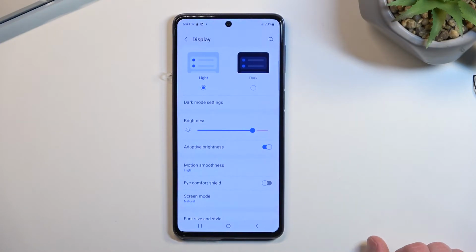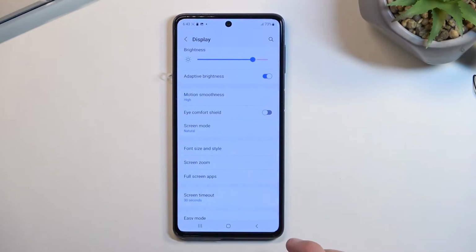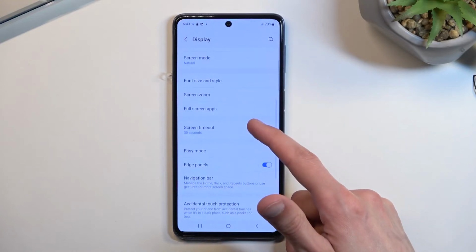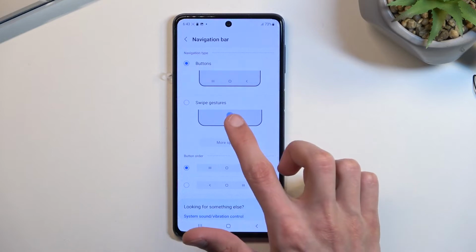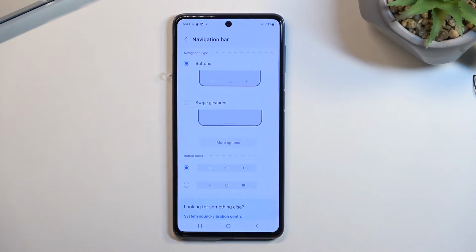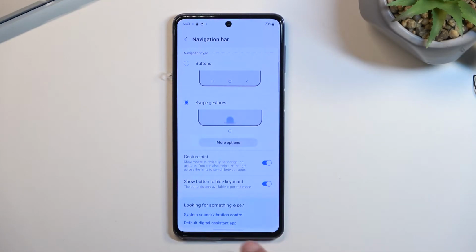Anyway, let's move on to the next option, which is the navigation bar, which is also under the display, just a little bit lower. There we go. And this will allow you to use gesture navigation if that is something that you want to utilize. I personally prefer gesture navigation, so that's what I'm gonna switch to. As you can see, it will remove the buttons from the bottom and substitute them for gestures.